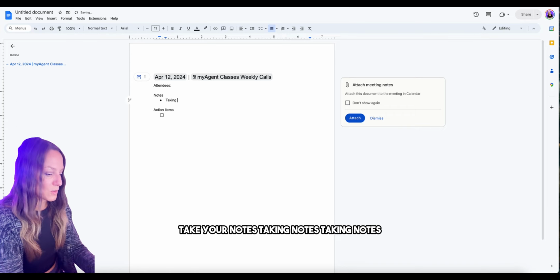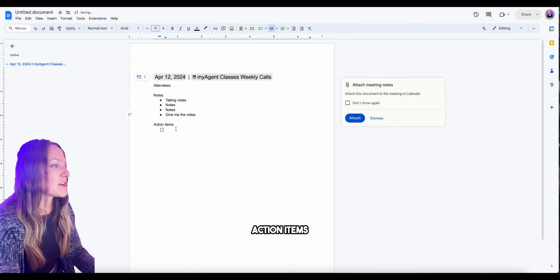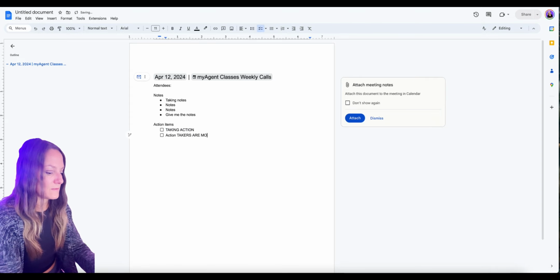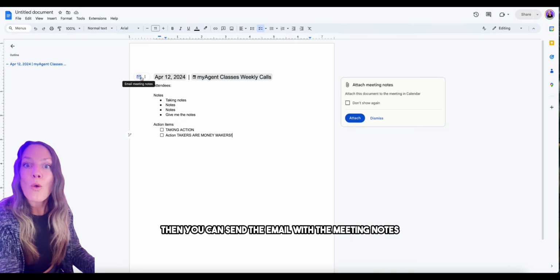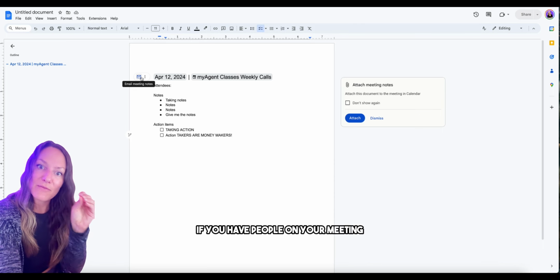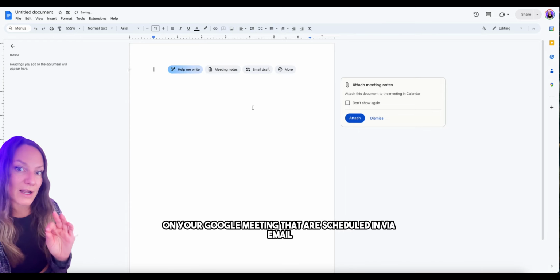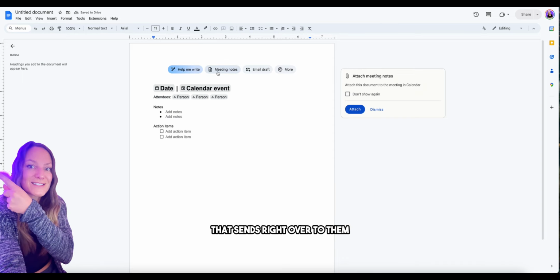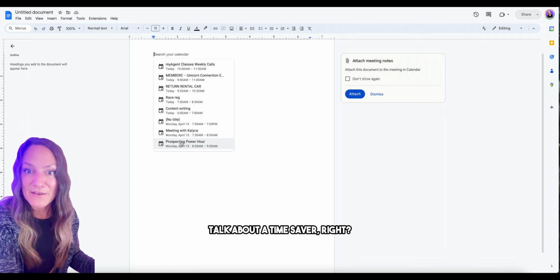taking notes. Action items, taking action. Then you can send the email with the meeting notes in one click of a button, right? If you have people on your Google meeting that are scheduled in via email, you can draft an email directly from your Google Doc that sends right over to them. It's fantastic. Talk about a time saver, right?